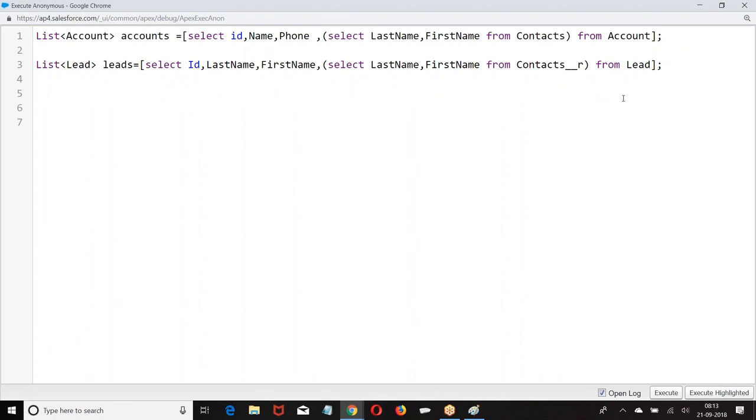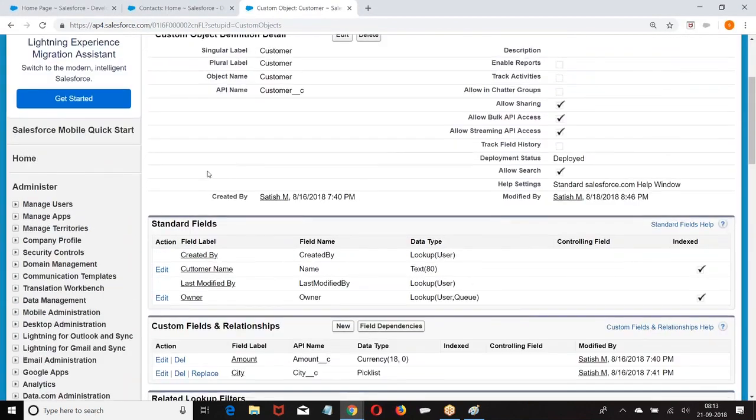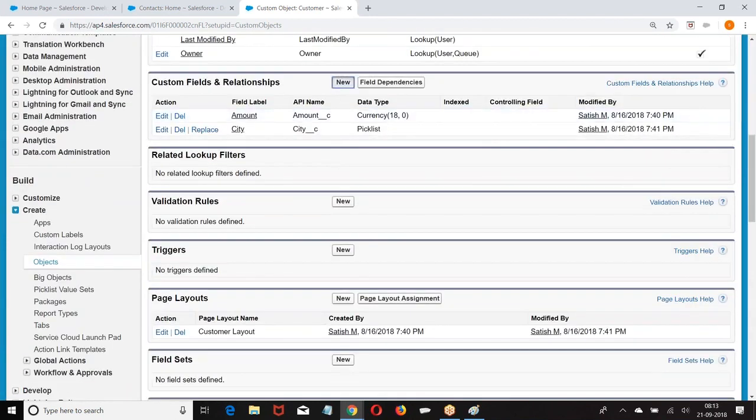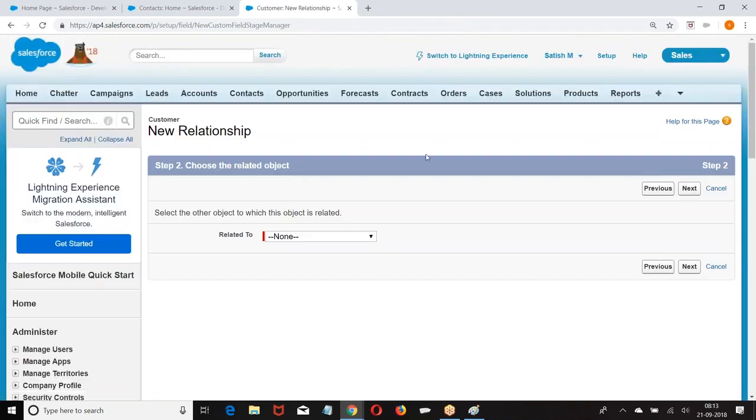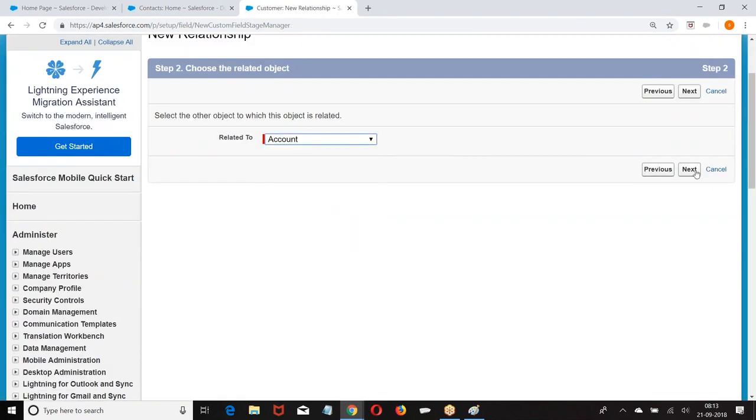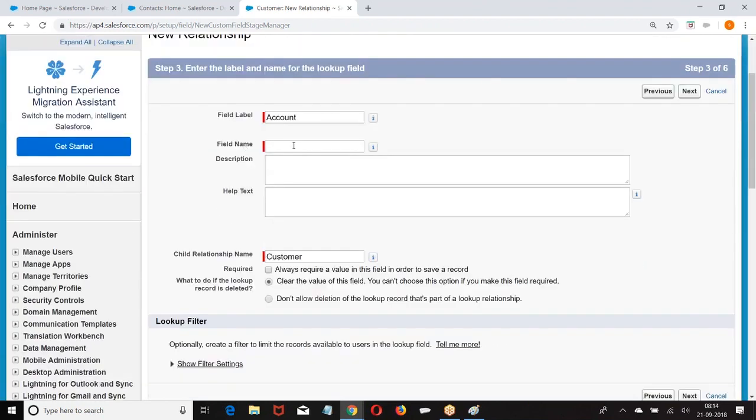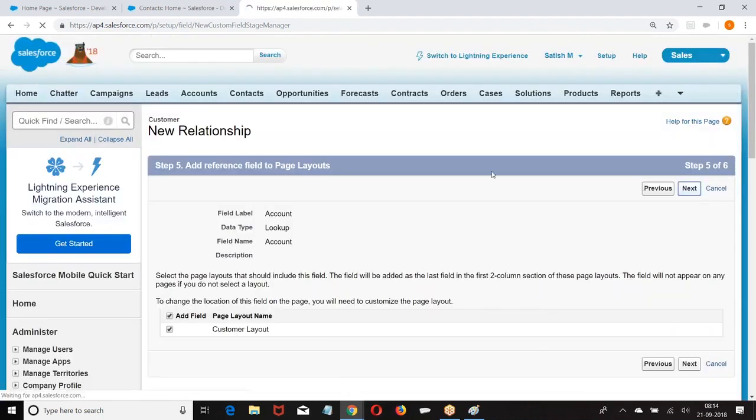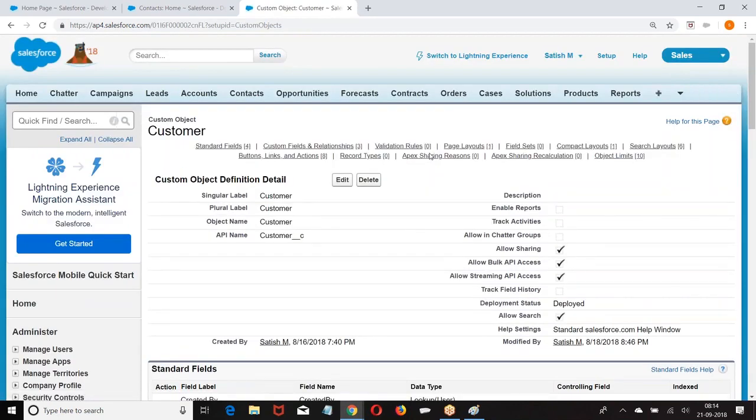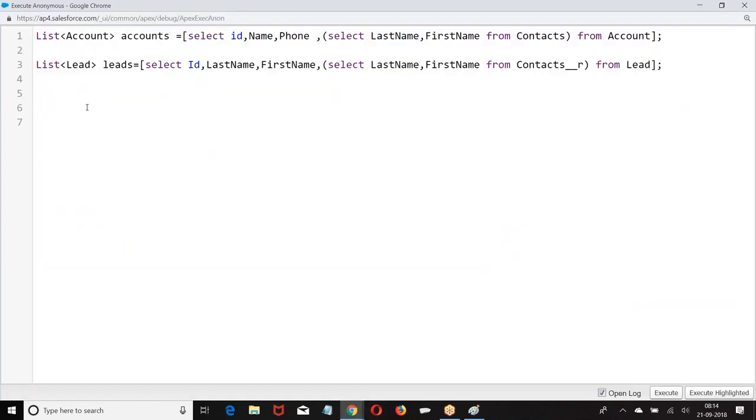Now, standard object, custom object connected by a custom relation. What is that custom relation? Go back to this customer, and a customer I am creating. Who created the relation? Salesforce created or user created? User created. So it is a custom relation. So on the custom object, I can choose any one of the standard object as a parent and create a relation. Then in that case, how the query will be?